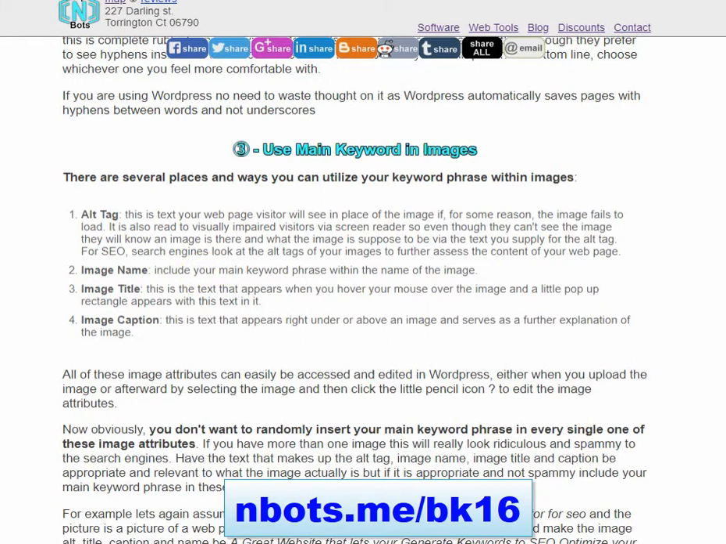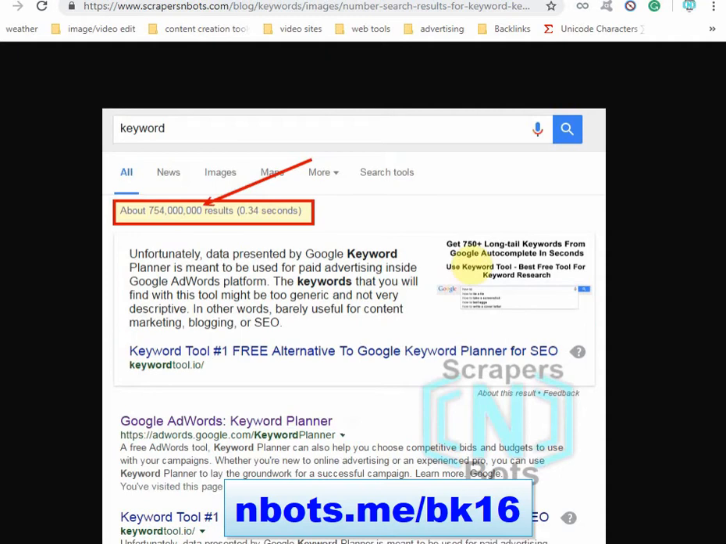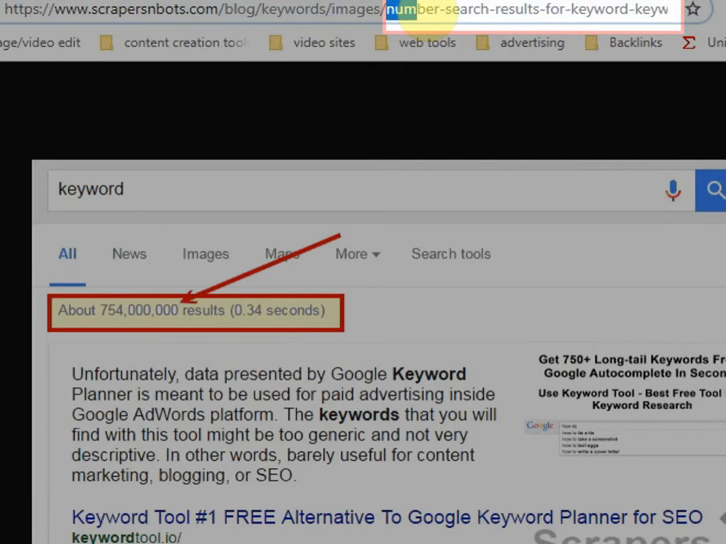Now, you may be thinking, well, what if my web page is going to have several images? I can't save them all with the same name. What you can do, here's 2 different images on the web page. You'll notice the first one here is named number of search results for keyword.png.